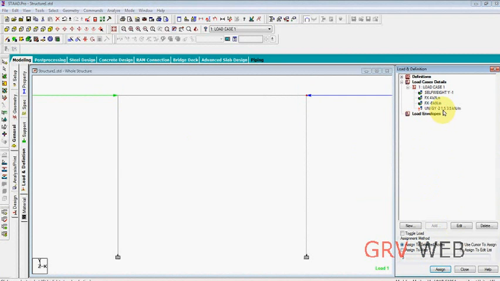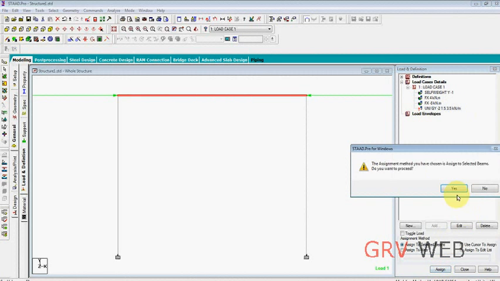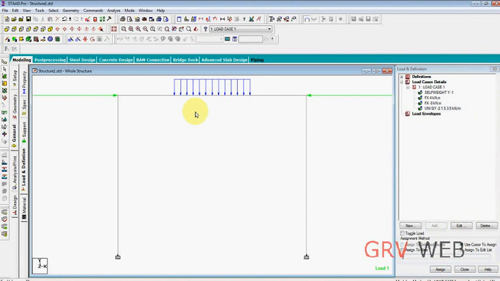Yes, we have a UDL on this beam, so change the cursor to the beam cursor. Select the beam, assign to selected beam. We are assigning this one. Assign. Yes. So here we have almost finished.